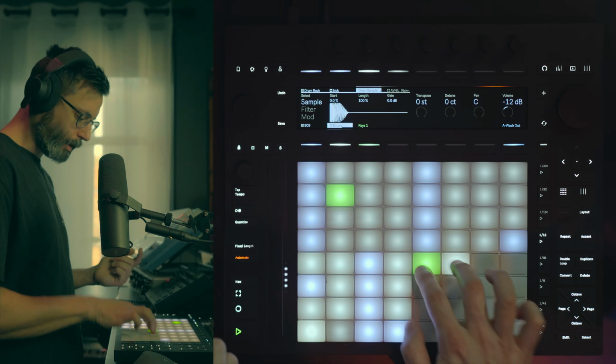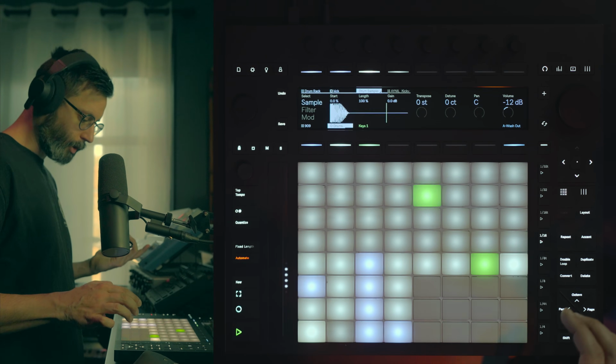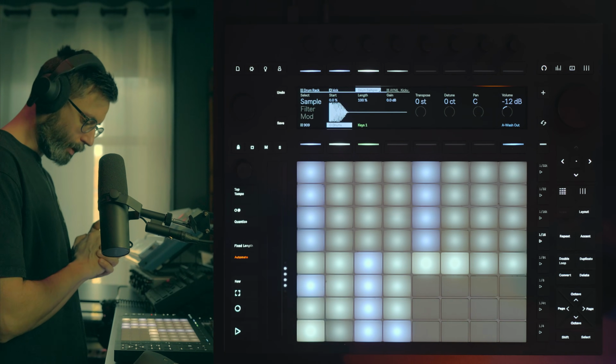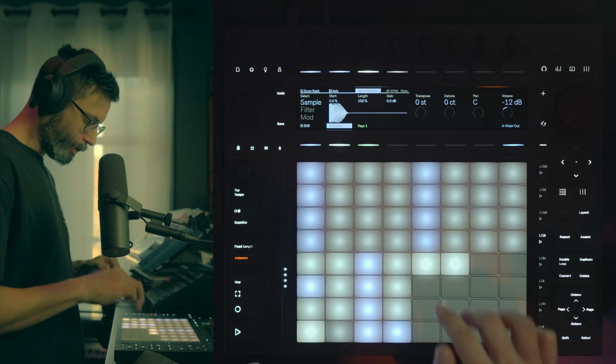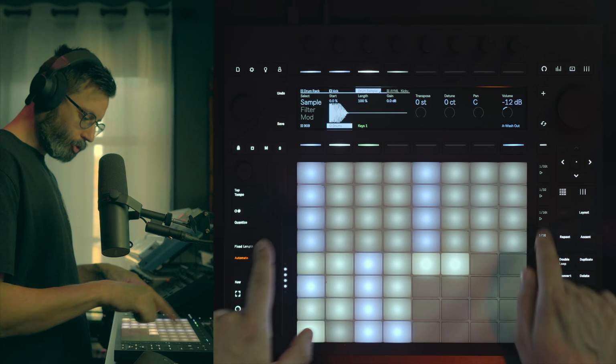or just the first part, and then you can make it even longer. We're going to remove this and double click, so we just have our 2-bar pattern.